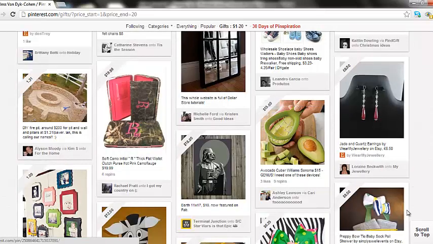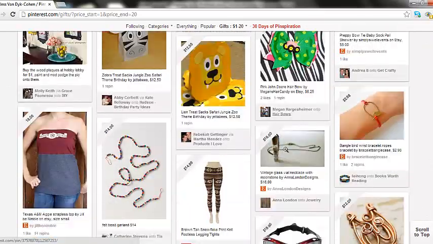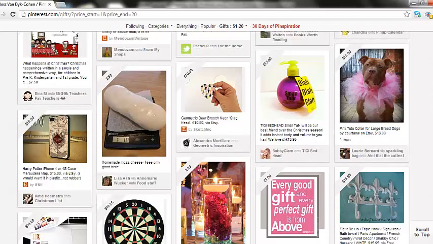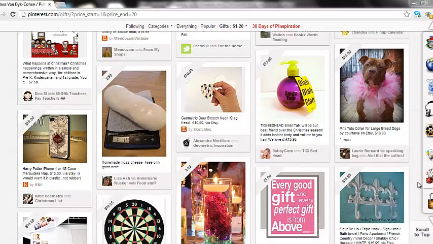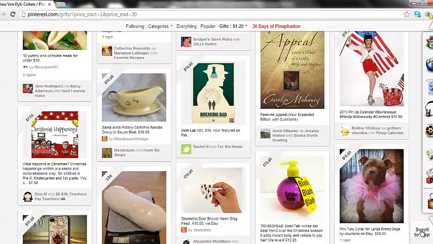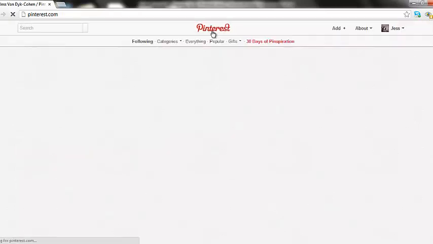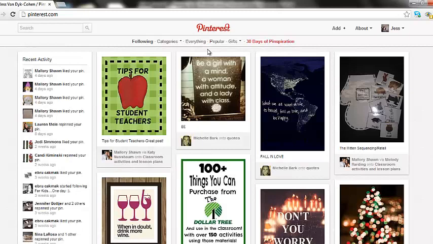Another feature I wanted to show you is down in the bottom right-hand corner. This becomes really helpful when you're scrolling and scrolling for an hour, and all of a sudden you realize that your scroll bar is all the way down at the bottom. So instead of having to scroll all the way back up, you can simply hit the scroll to top button and it will take you right back to the top. Now to bring you back to the main page, you always press Pinterest at the top and it will take you right back. So that icon will always bring you back home.